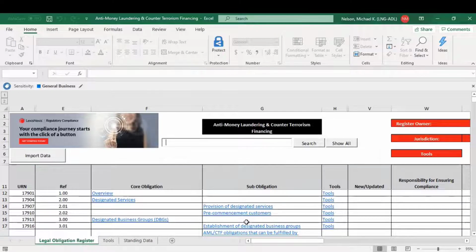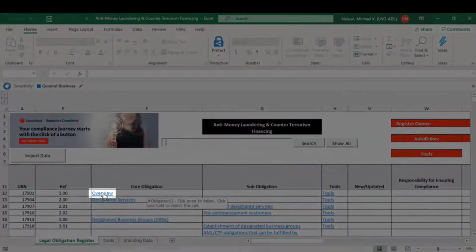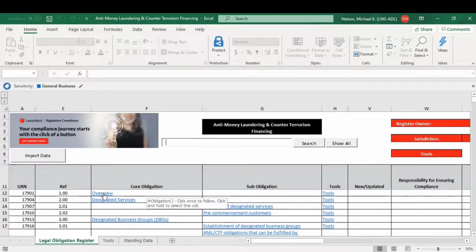Today, we'll be looking at the way the content in the obligation registers is broken up. We'll start with the overview, then we'll look at the core and the sub-obligations, and finally, we'll look at the tools that support those. The first thing to see when you open any module is the overview obligation. It tends not to have any legal obligations attached to it per se, but what it will do is give you a sense of the balance of the content across the rest of the module.